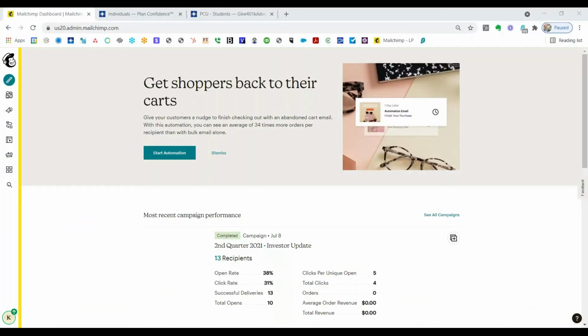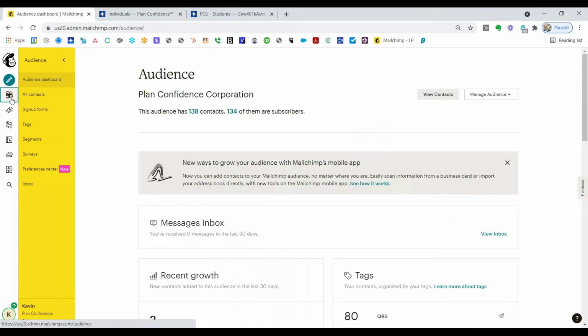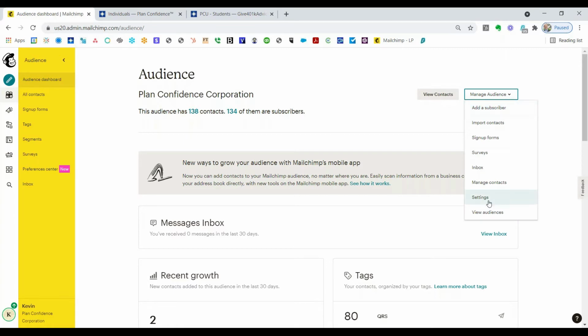Creating a landing page in MailChimp is extremely simple. So please go to your MailChimp account and we're going to do a couple housekeeping things before we get started. First, we want to click on the left-hand side where it says audience. Then we want to go to the right-hand drop-down box and click settings.